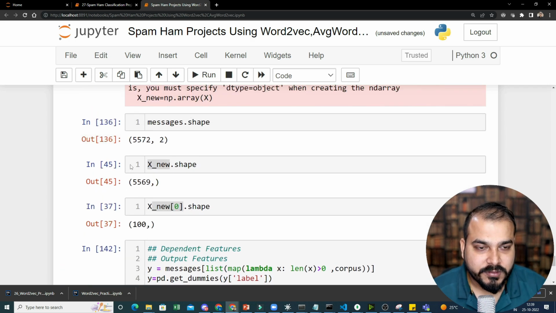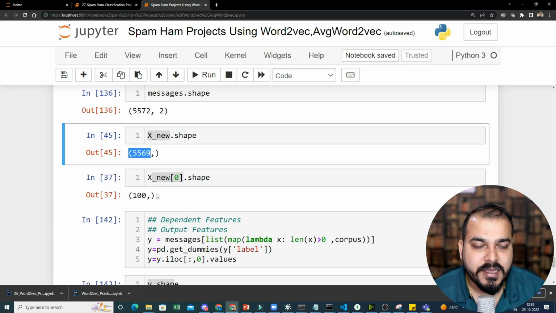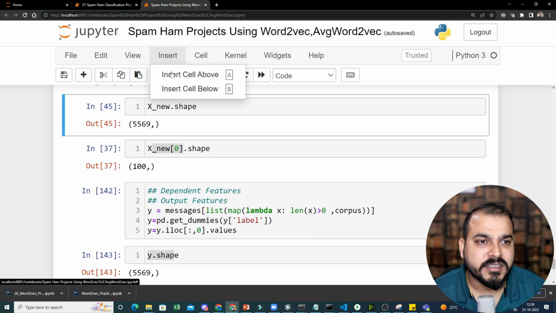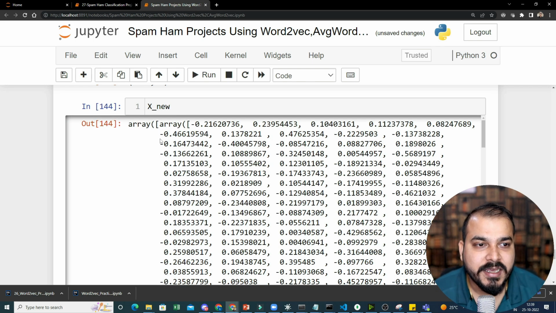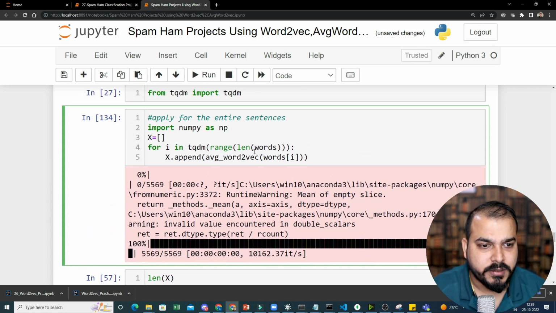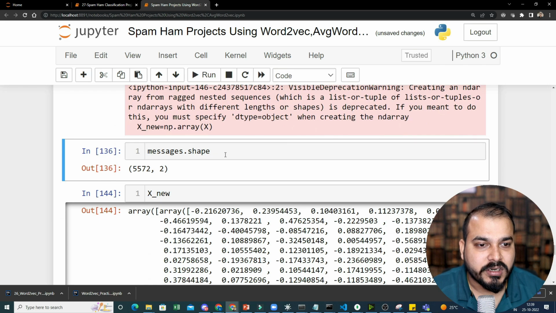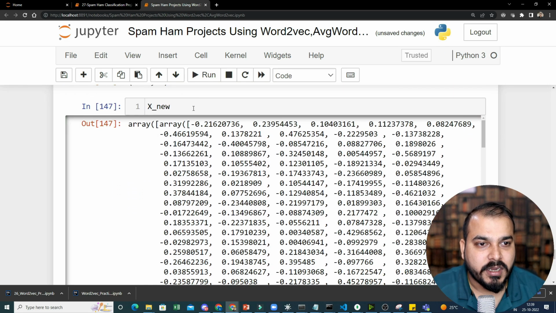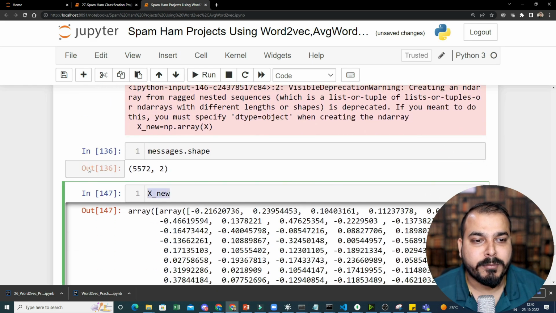Now the first issue is basically solved. Even though my messages are 5572, now my x_new is 5569. And if I just see x_new, let's see x_new. If I execute this once again, let me just execute it. Forget about x_new, because I have converted x into x_new. So here it got converted, and this is my max, and this is my x_new.